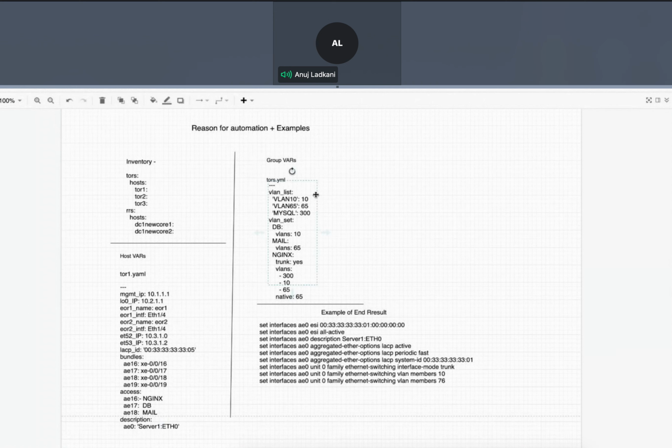And after you define the inventory, after you define the host files for the various devices that you manage, you then have options for what are called group variables. Think about group variables as common things between every single TOR in my data center. One of the most common things that we can all think about is VLANs. So in my group variables, I had a file called tor.yaml, again a YAML file, where I define the list of VLANs. I'm just showing a small example here. You can have hundreds of VLANs and give them meaningful names. And then I came up with a construct called VLAN set.